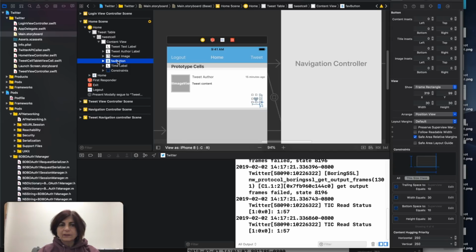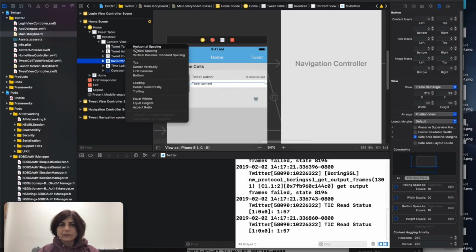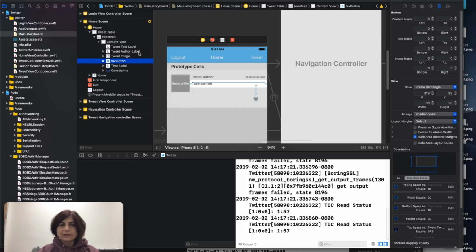Okay, so here I have the fav button, and I'm going to give it a top space, meaning the spacing between the button and the bottom of the tweet text label. I can control drag from the fav button to the tweet text label. I can do that and then pick vertical spacing because that's what I'm setting.